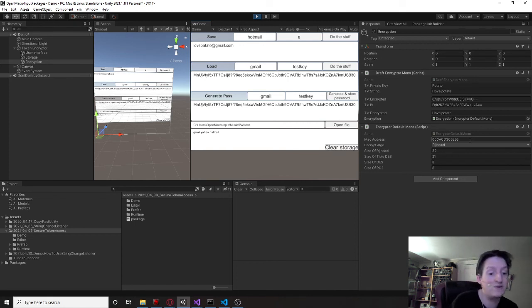Also meaning that if the guy takes the file and puts it on another computer of his and tries the password, it will not work. So you have to be careful with that.